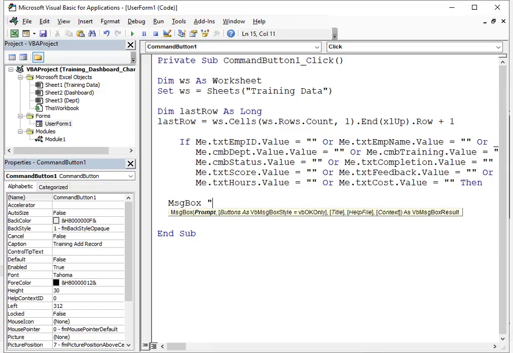Inside the message box, this is our message. Please, you will understand when we use the user form already, we'll understand the purpose of this. "Fill in all fields" because you have clicked the add record button without filling the fields. You have to fill the fields, okay? So that there will be no error before you save the data.